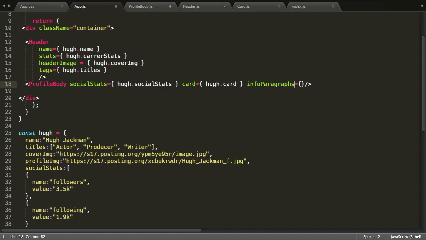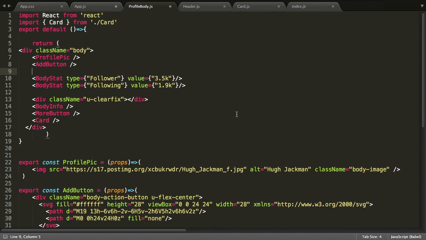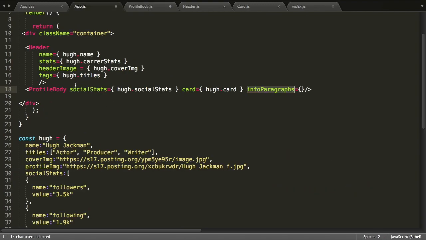Now, while I was doing this, I realized that there's definitely a better way of doing this. I don't think you should do this every time, but there's definitely something you could do here. So say I was about to do social stats and the card and the info and anything else, I think that's actually it. But I don't want to have to do that for all the things that are going to be put inside of profile body as props.